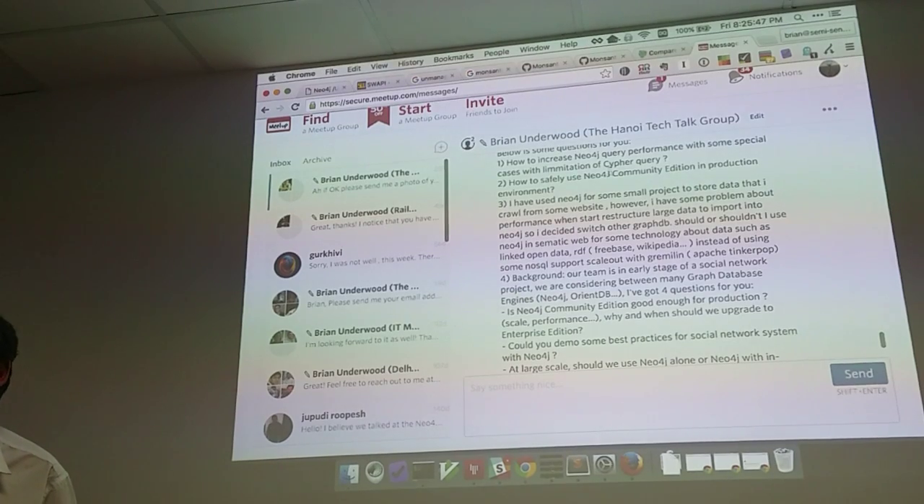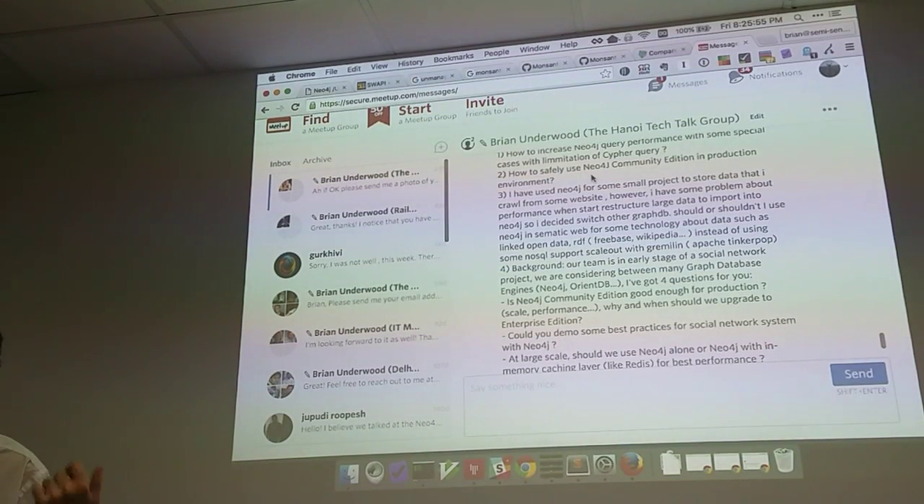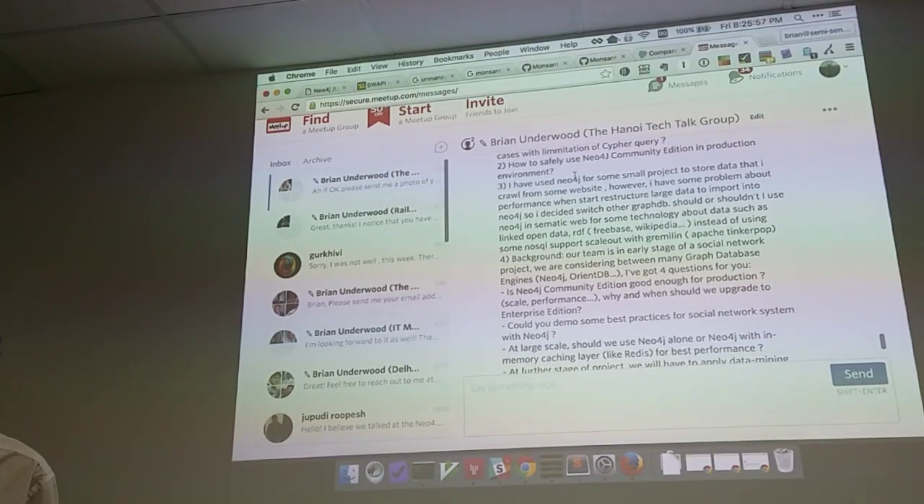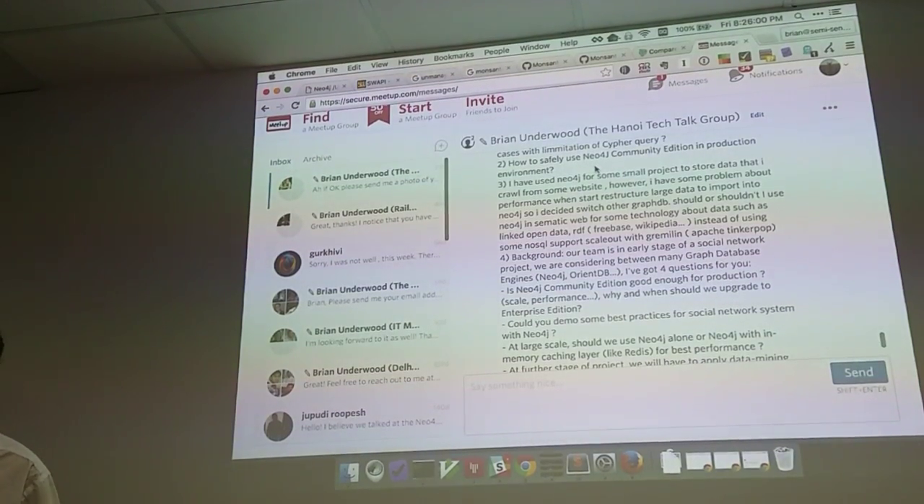So this one was asking, is it safe to use Community Edition in production? And yes, Community is made to be able to be used in production. It's not a problem, it's just maybe not as performant in certain circumstances at large scale.